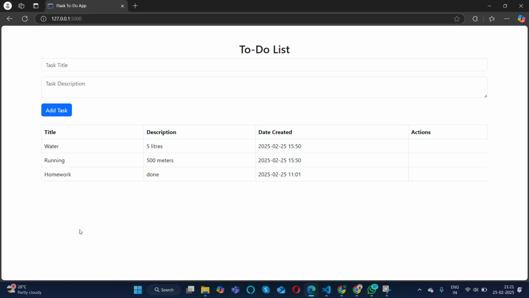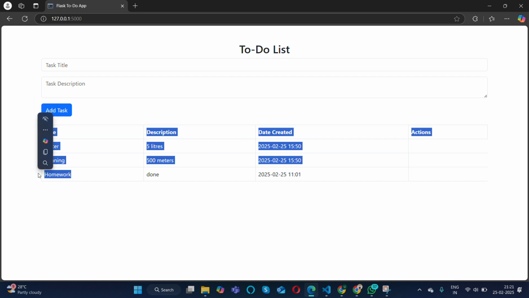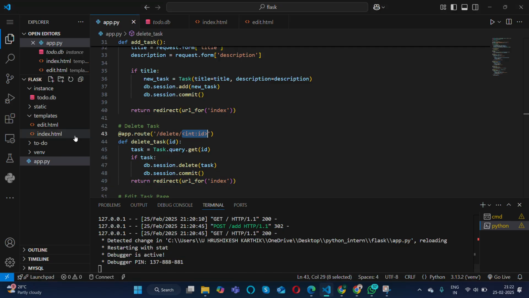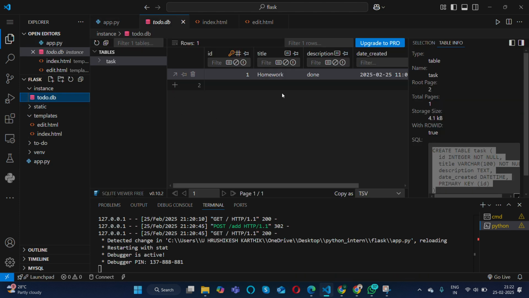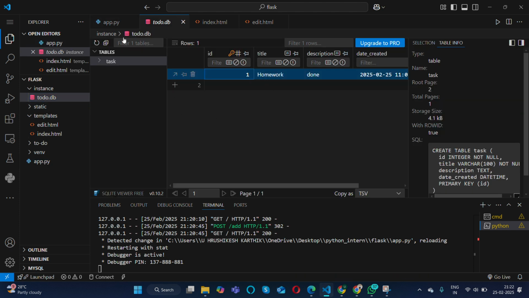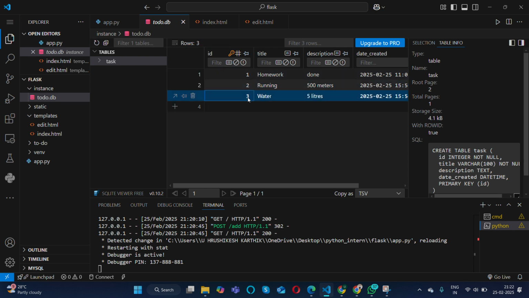It doesn't show any ID here, but homework has ID 1, running has ID 2, water has ID 3. I'll show it in the database. See, homework has ID 1. I'll refresh it. Running has ID 2 and water has ID 3. It deleted based on that only. I'll show it here.